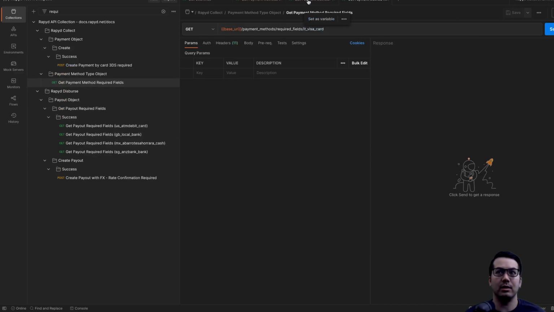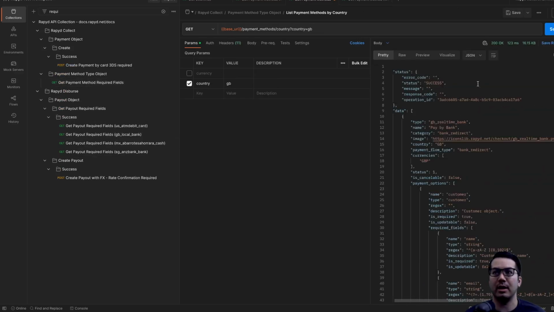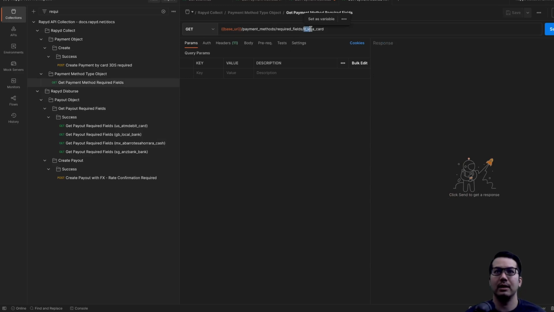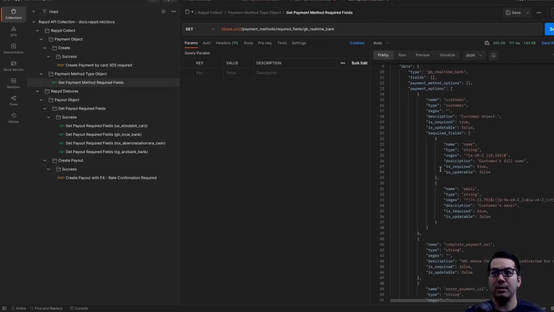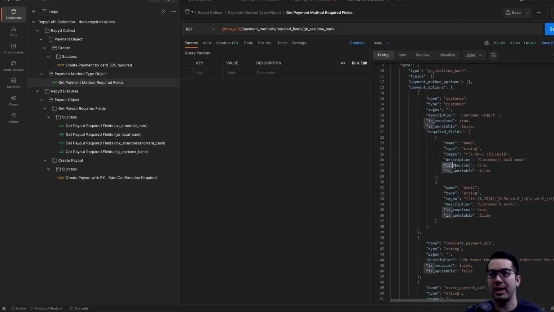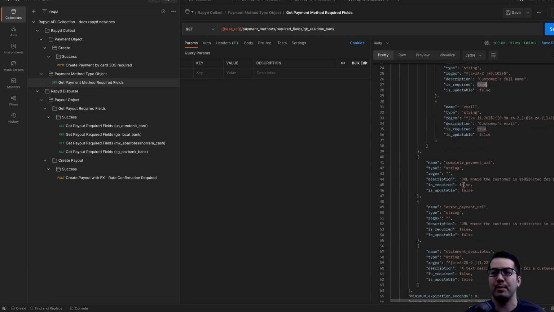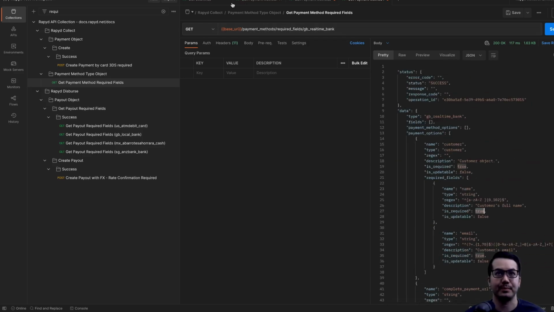Let me just grab this one here, real-time bank, pay by bank. For any payment method that Rapyd offers, it'll show all of the required fields here, and it'll say is required true. And so you'll want to make sure to include that.